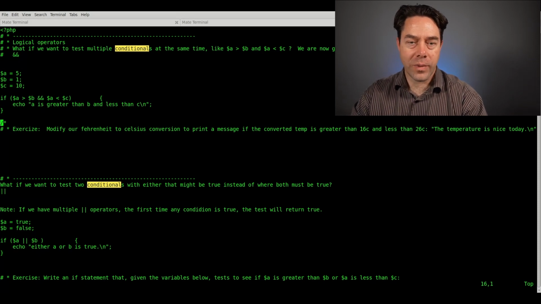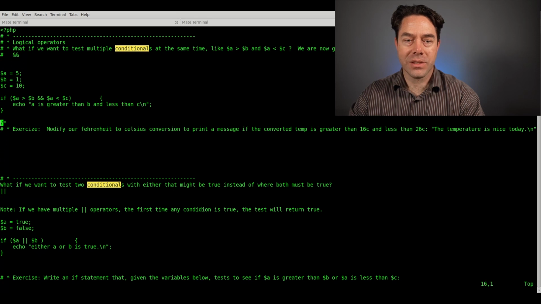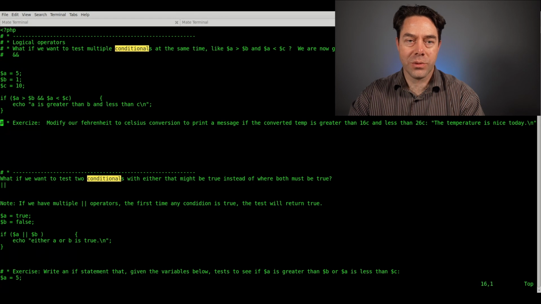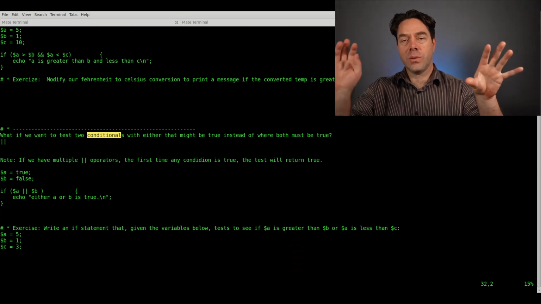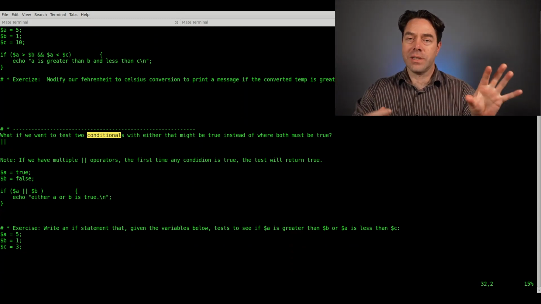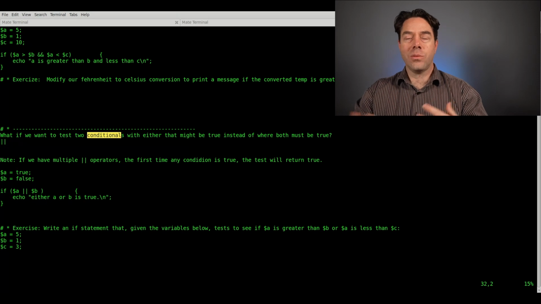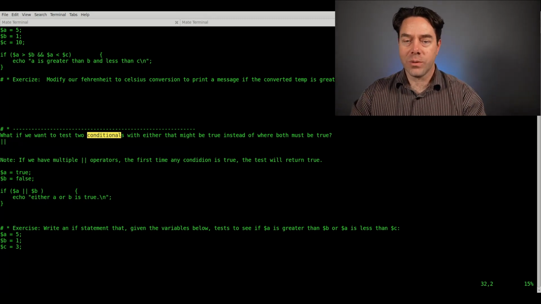All right, welcome back. So now, what if we wanted to test with two conditionals where either might be true instead of where both must be true? PHP offers an OR operator, a logical OR. We can test to say if either our first test is true or our second test is true, either one of those will return true and we'll go on.